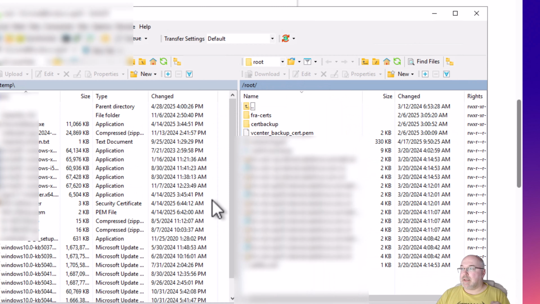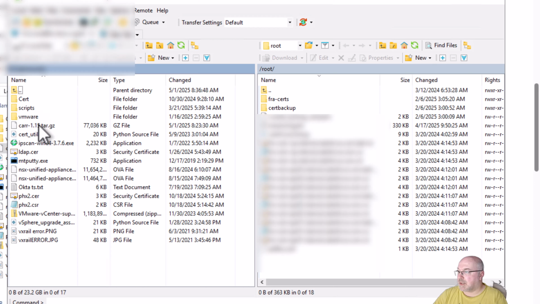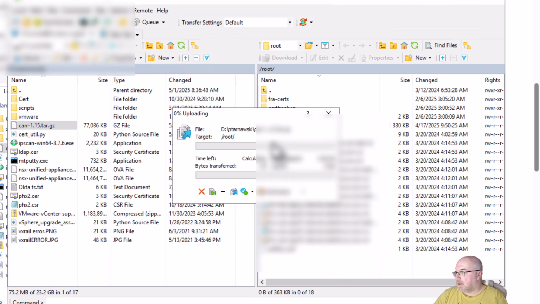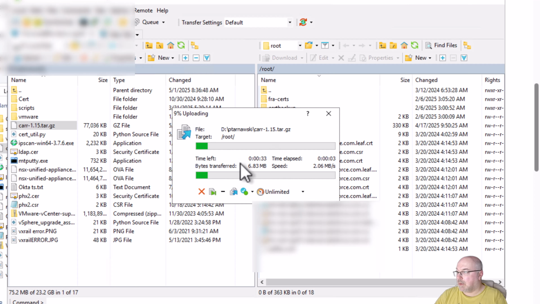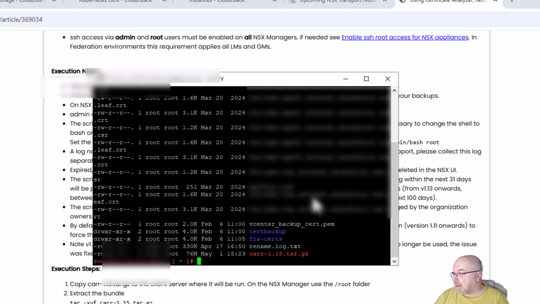The very important thing is that the script has to be run from the root directory. It cannot be run from the temp directory. So we just need to grab that and drag it to the other side. As you can see, the transfer is commencing now, and in a few moments we will have that file in the vCenter. All right, so let's have a look. And we can see it's there.